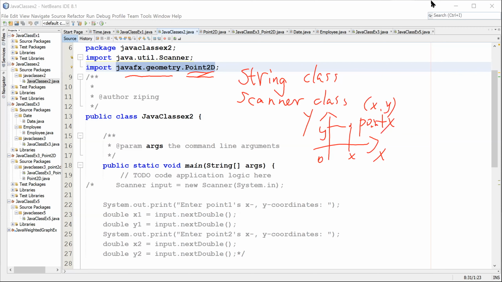So point. And in the javafx.geometry package, we have a class called Point2D. That class is already created for us. If we want to use it, you need to import that class. So you need to have this import statement, import this class, and the semicolon. This is a statement. Once you import this class, then you can go ahead and use it.